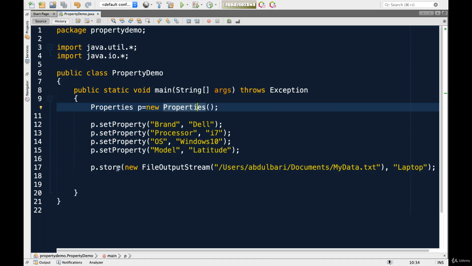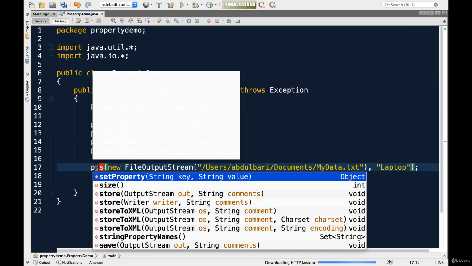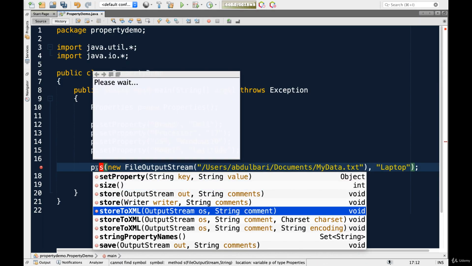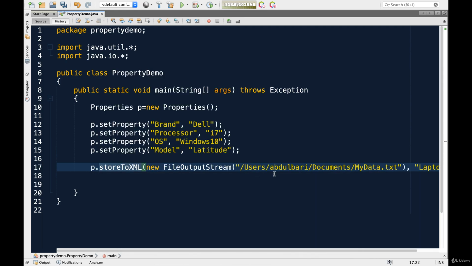Now let us do one more thing. See, there is one more method called p.storeToXML. I'll give this one, storeToXML. Now these properties will be stored in the form of an XML file. So I will give the file extension as .xml. So this will definitely be a different file.